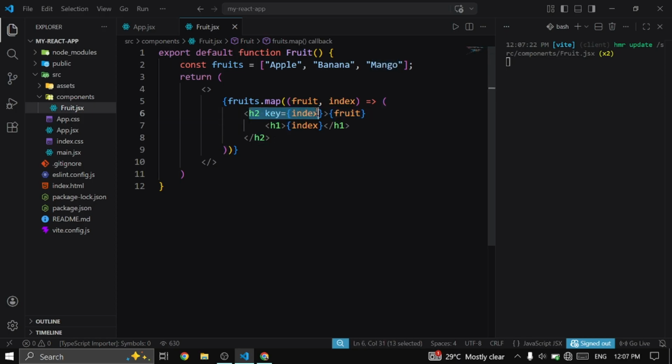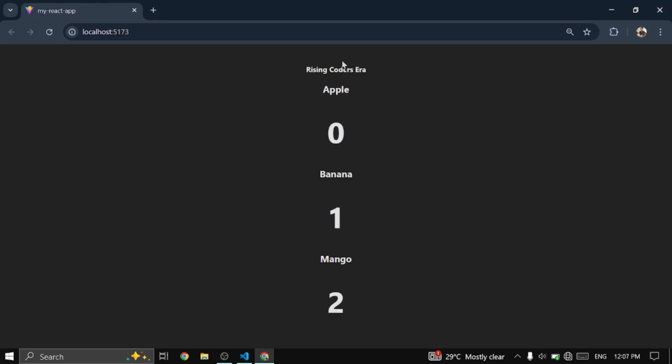So here I just pass the key. This will be unique for each element, and based on this key we can delete it, we can edit it, everything can be done. So the fruit will be displayed, and then that index number will be displayed. Apple is displayed, then its number, banana is displayed, then its number, which is the index number of that particular array.